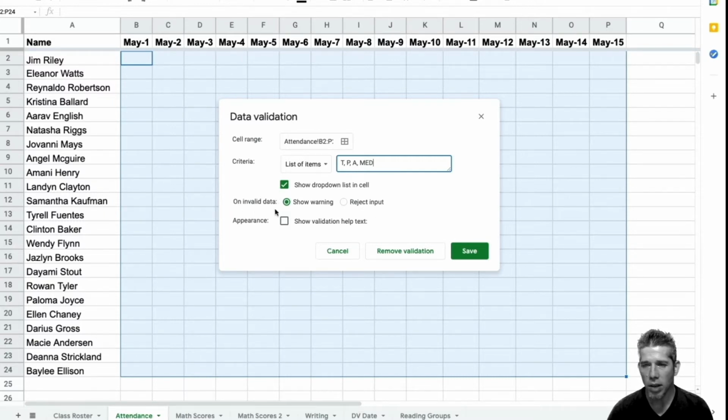Down here, I have some other information. It says on invalid data, show warning, reject input. Two options here. If I select show warning, it will let me type in whatever I would like. However, it will give me a small red flag in the corner of the cell to let me know that something is wrong. If I select reject input, this will not allow me to type anything else except for what is available in my option. For here, I'm going to go ahead and select reject input. And I'm going to click on save.